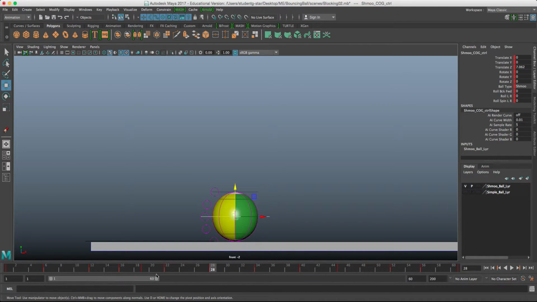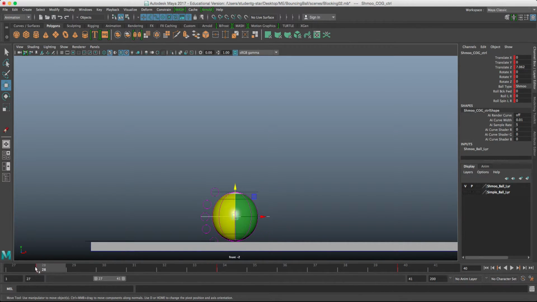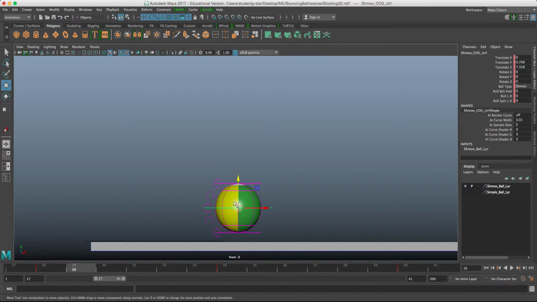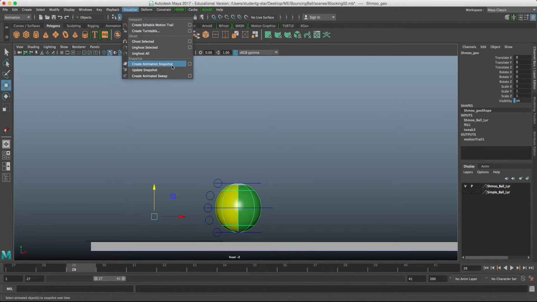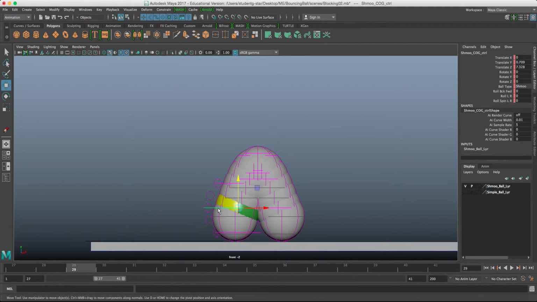Alright, so now I'm going to focus on this next bounce, which is from frame 28 to frame 40. Change my range slider. Let's do that. And let me just press play. Alright. So I'll click on the ball, go back to visualize, create snapshot option box, and that was from frame 28 to frame 40. I'll press snapshot. And okay, so this is my next one.